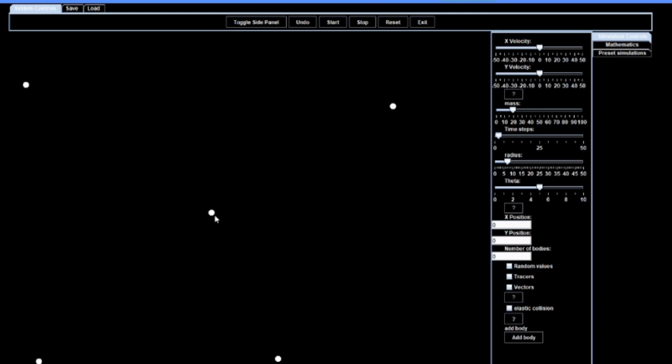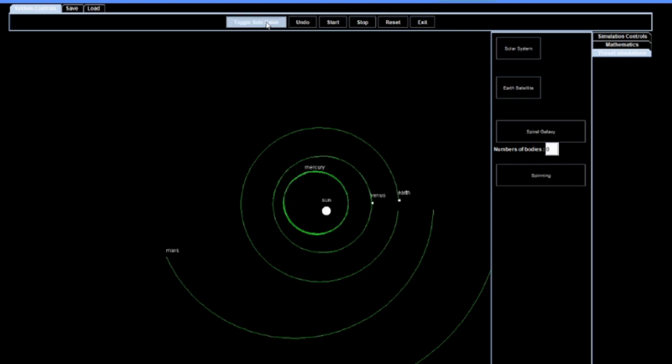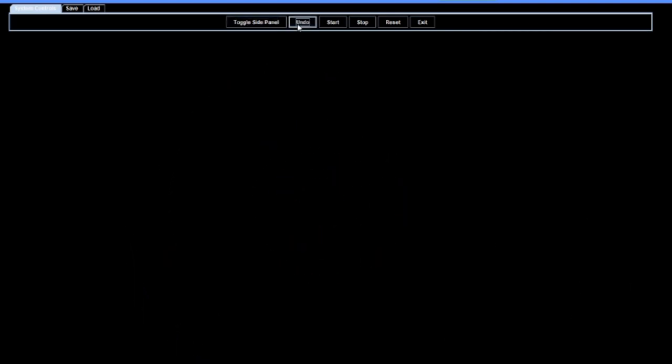So first it should be the middle, then bottom left, bottom right, top left. So middle, bottom left, bottom right, top left. So as we can see, the undo button works perfectly there. For my final bit of testing, I will test to see if the undo button works within preset simulations. And it does.